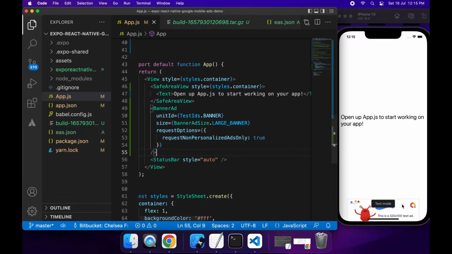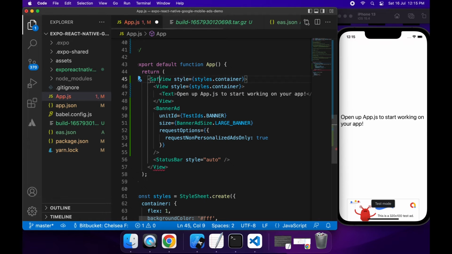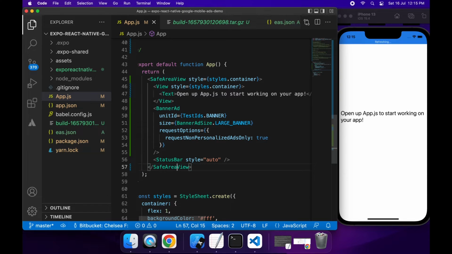So if I save, then you can see my banner ad. But you may notice it is actually outside that safe area, and it's because I've put this safe area view in the wrong place. That should actually be my main view that I'm working with. For Android, it's not going to do anything or cause any harm. It's just for iOS, it'll make it appear better on devices like this. Cool, so now you can see that my ad is showing in that safe area space.